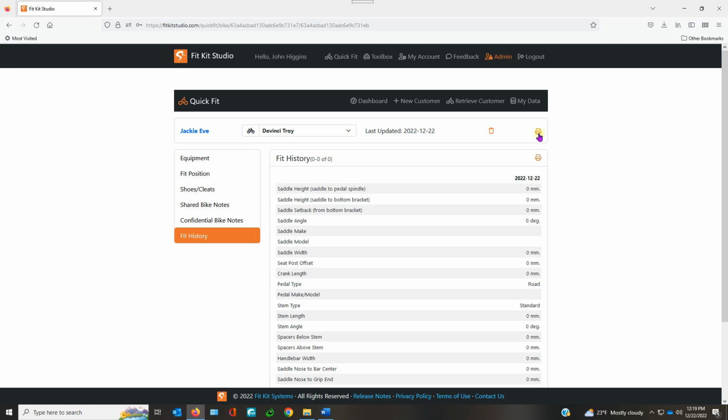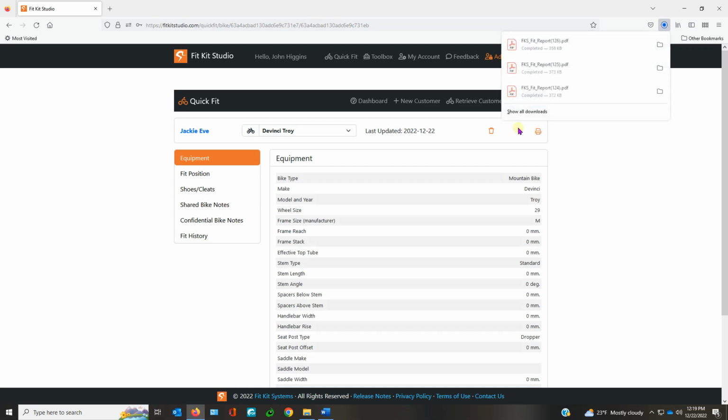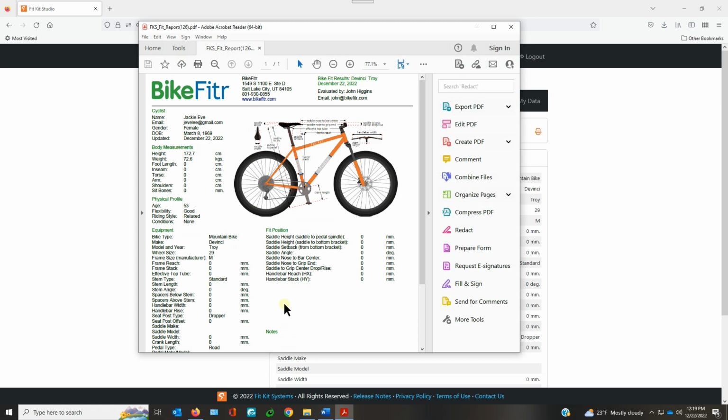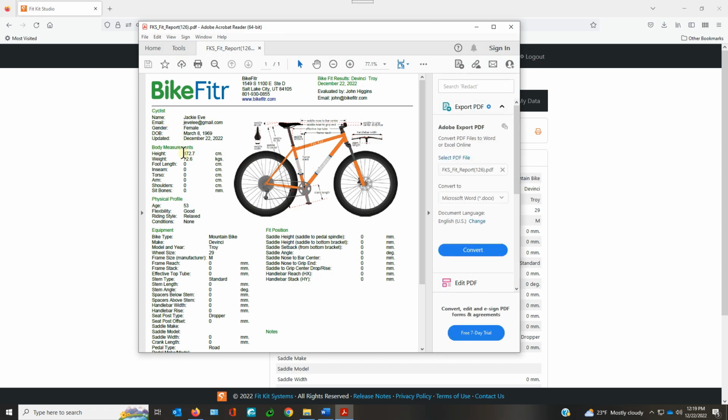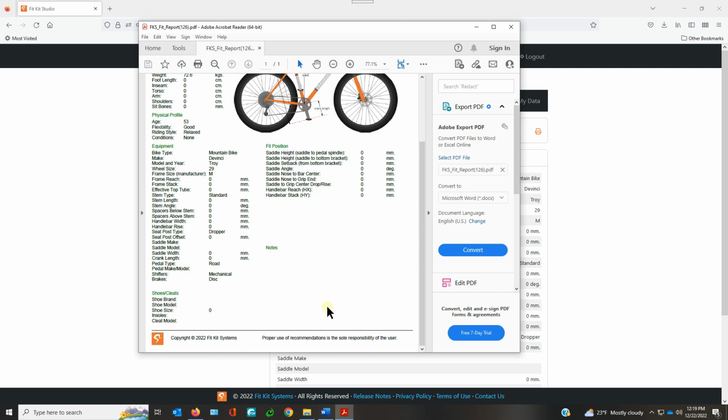This little icon up here is to print a report. Let's go back in here. We're going to print the main report. That's going to show up. Now we haven't entered much in the way of information here, so we've got a whole bunch of zeros. But here we'll see the cyclist, their body measurement information, physical profile. These can be deselected in your preference settings. The bike equipment that we've entered and the fit position equipment we've entered and the shared notes that we've entered will all show up in this report here.